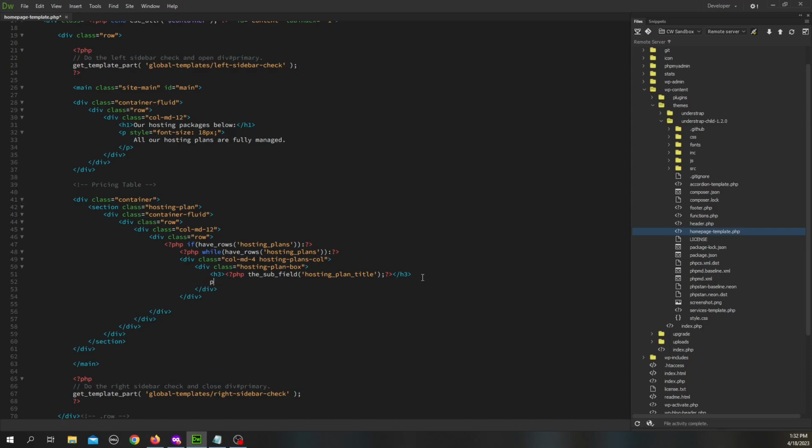The second one we want a P class because we want our description in here. So we're going to PHP, the subfield, hosting plan description. I'm not sure why my bracket is not auto-completing here. That's why I prefer Visual Studio, probably because I haven't set it up properly anyways.